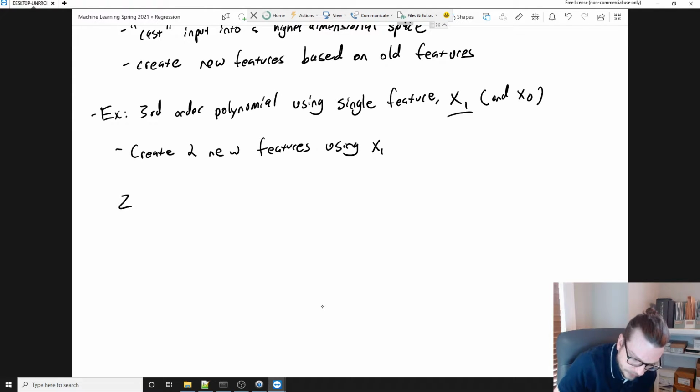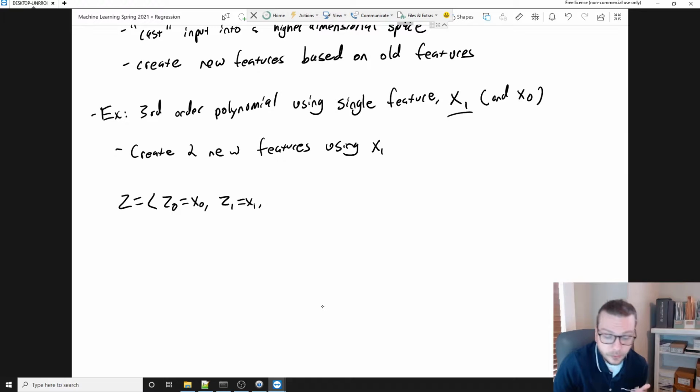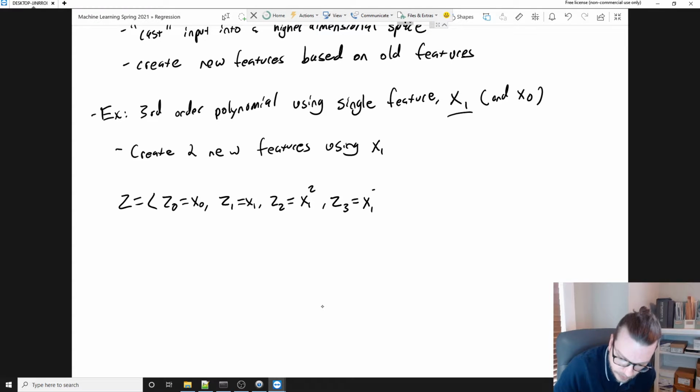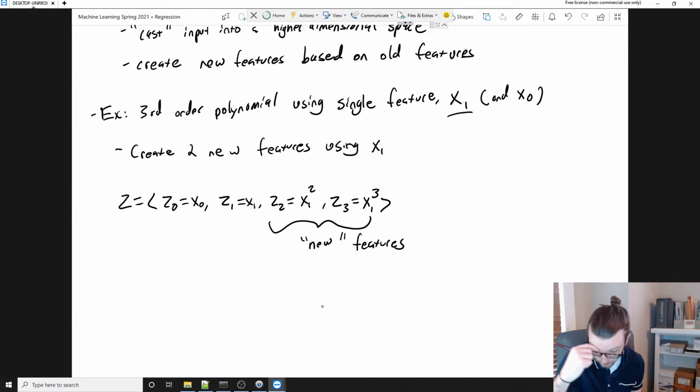So what we can say is that z, our new vector, is going to contain z0, which is equal to x0, z1, which is equal to x1, and here's where your new features come in. z2, which is going to be equal to x1 squared, and z3, which is going to be equal to x1 cubed. So these I'm calling new features. Then after that, you can just treat this as a normal, like multivariate linear regression.